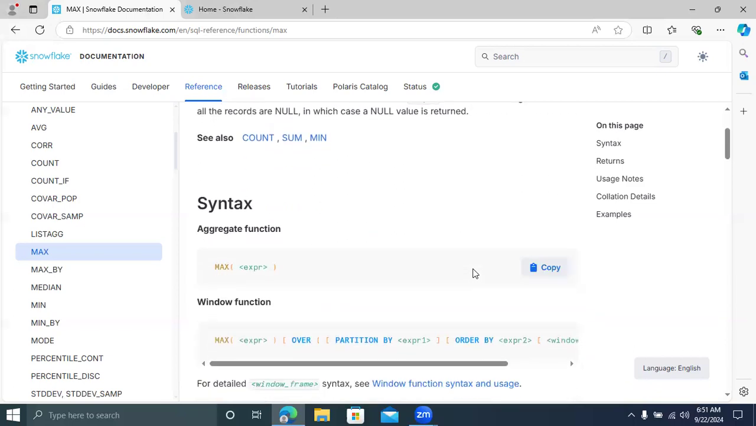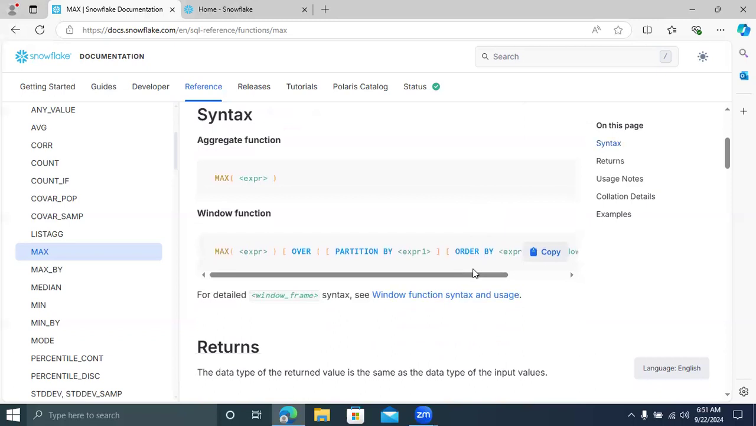Now it falls under the aggregation function. You can see the syntax is max of expression. Expression means you can pass the column names. You can also apply the max function as a windowing function. If you're applying it as a window function, you have to use max of expression over partition by. Which column do you want to partition by? You can give some column names to partition, and then you can give the order by, which column you want to order by. Max is one of the window functions, right?